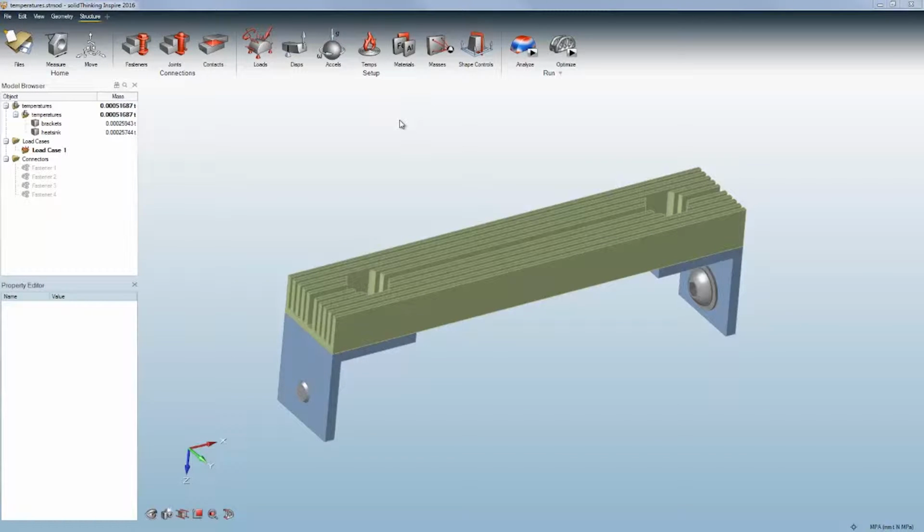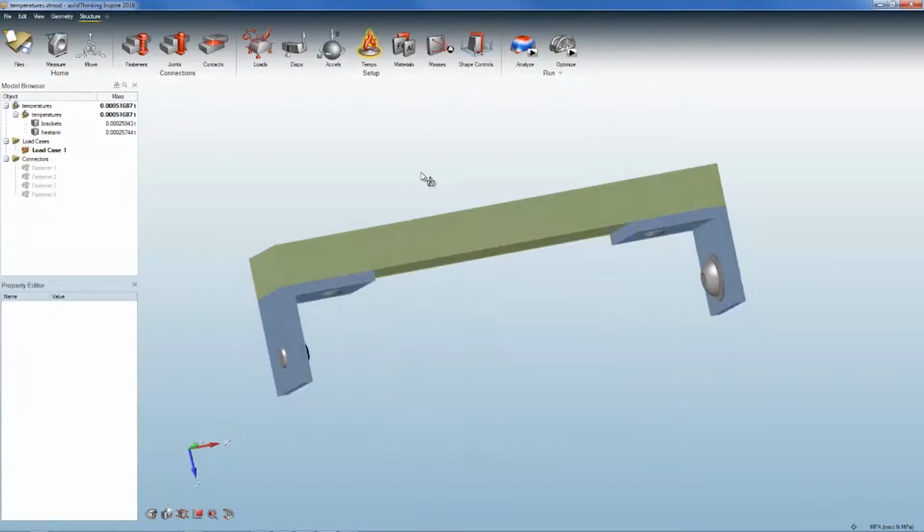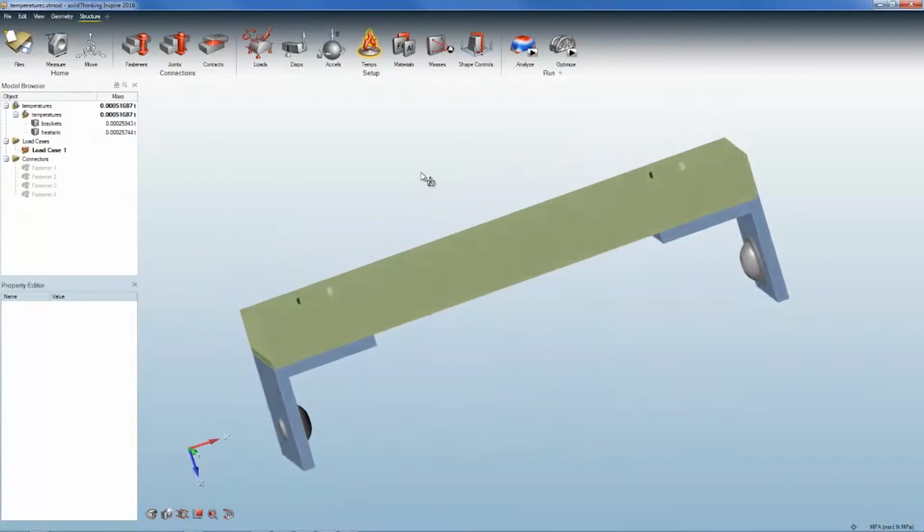Steady state thermal loading can be set up in Inspire using the temperatures setup tool. It allows you to apply a temperature difference to a part or multiple parts in your model. So look at this typical heatsink type example. There's a heatsink fastened to two brackets.